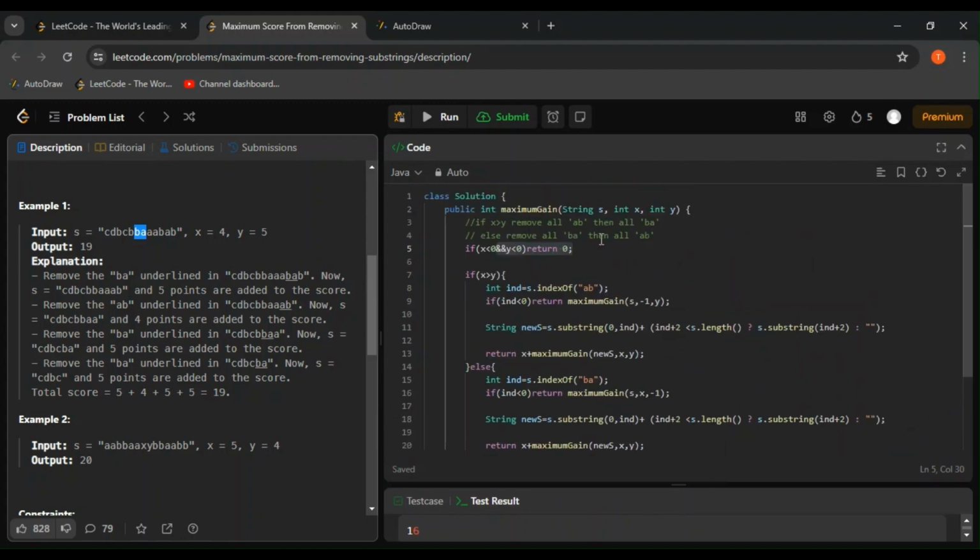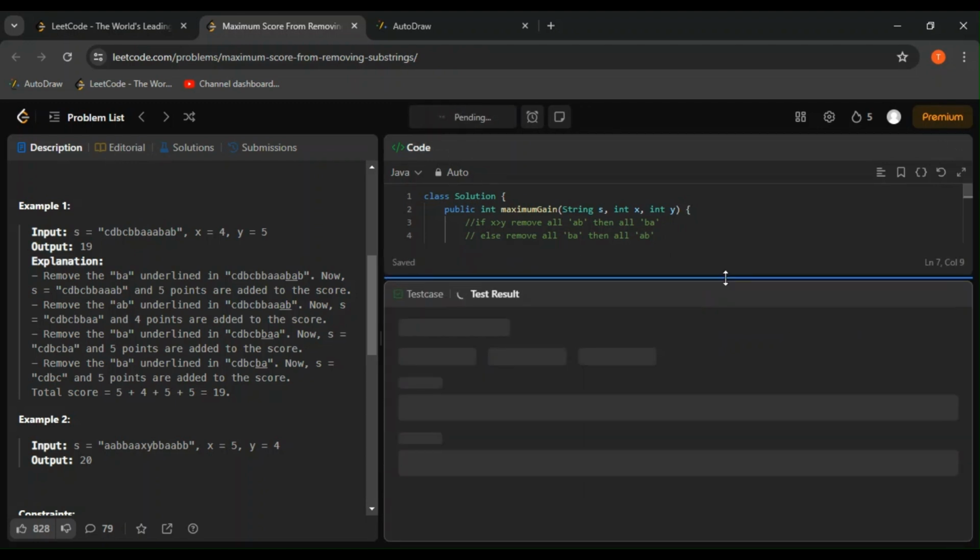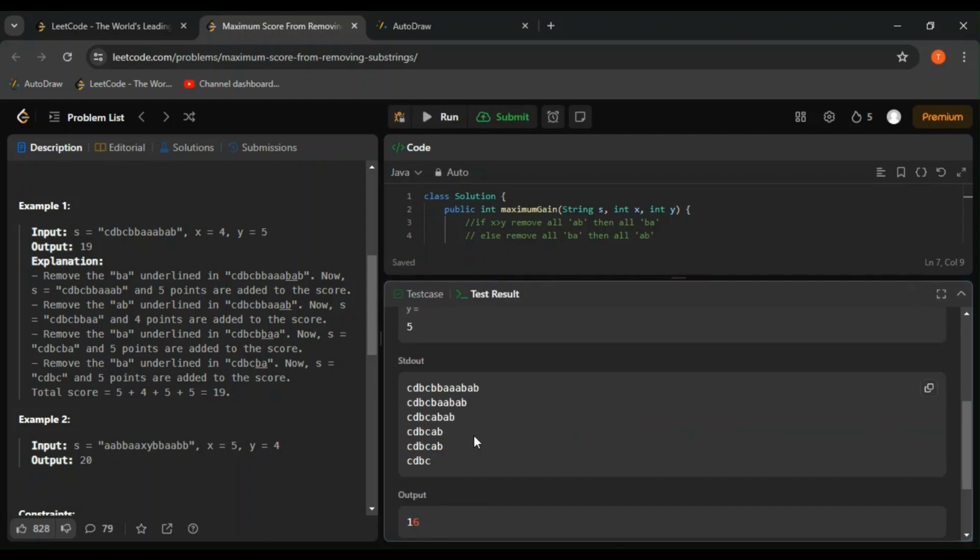Why did it not? I'm going to put a simple debug statement. I know it's not a debug statement, I just call it that. So that's what it serves me as. Let's see. We got the entire string. This BA was reduced, so that is 5 points. And then we have double A's, and then this BA was reduced. We got another 5 points.